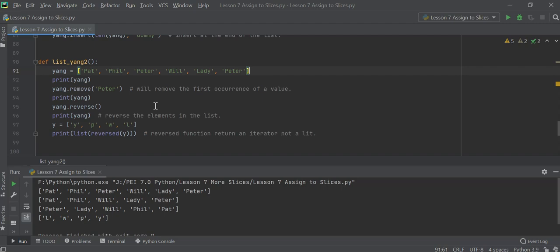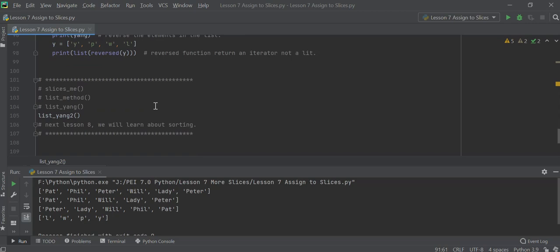Okay, so that's it. This concludes the lesson for today, and in lesson 8 we're going to talk about sorting. Okay, bye.